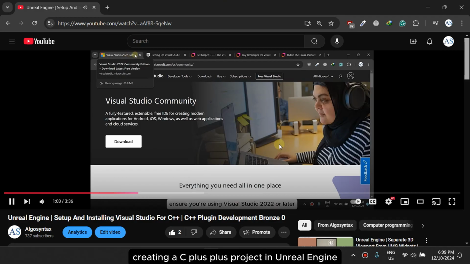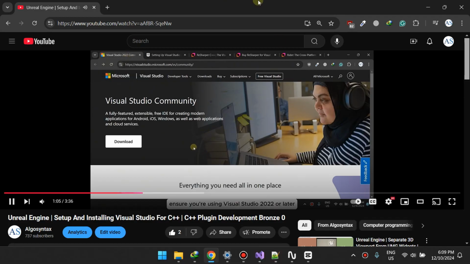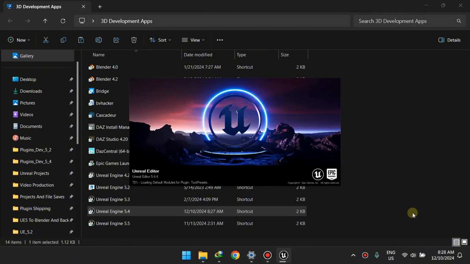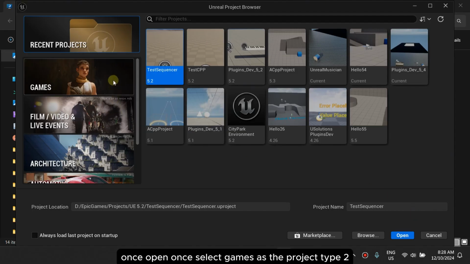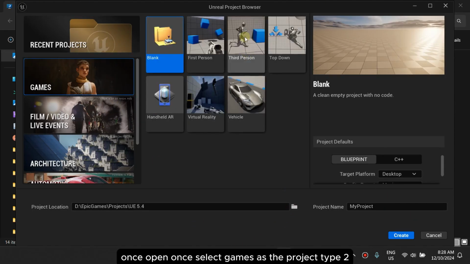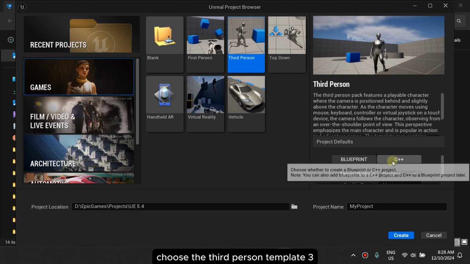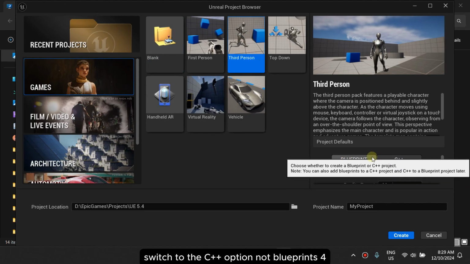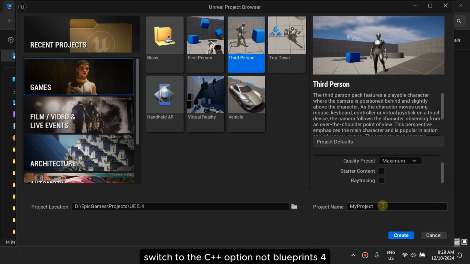Creating a C++ project in Unreal Engine. Start by launching Unreal Engine. Once open, 1. Select Games as the project type. 2. Choose the third-person template. 3. Switch to the C++ option, not Blueprints. 4. Name your project. For this tutorial, I'll call mine CPP Plugins Course. You can choose any name you prefer.